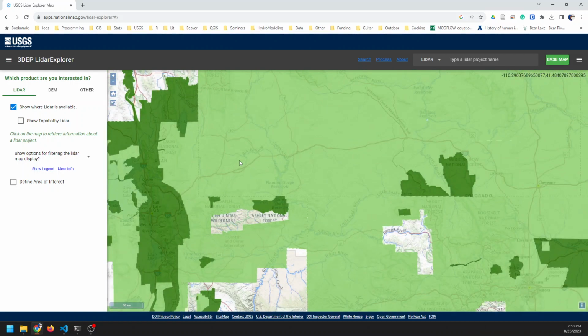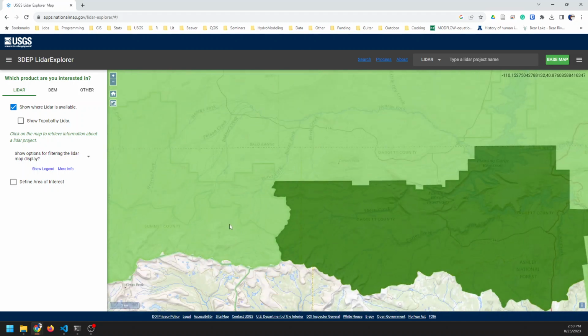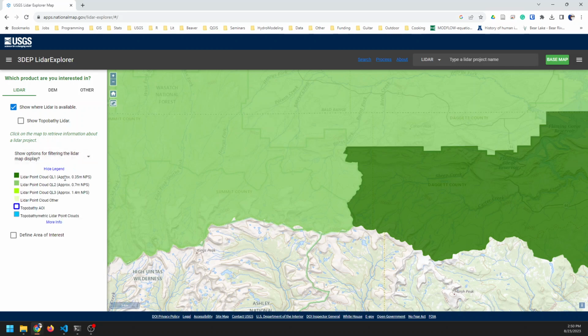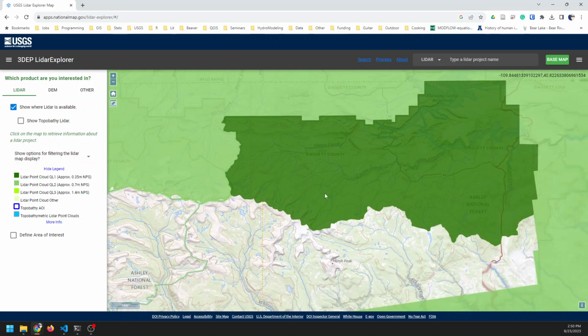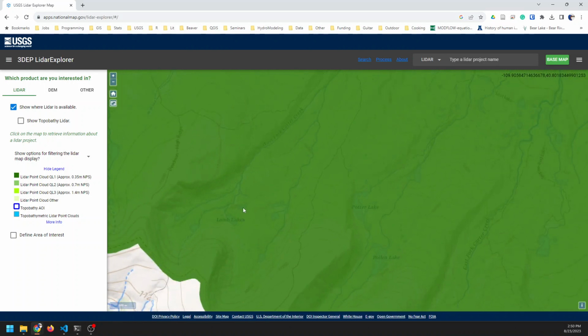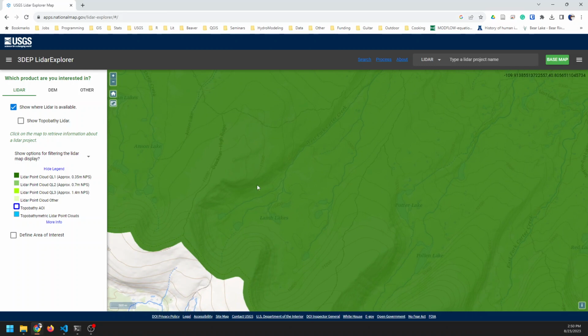So let's just pull in somewhere interesting, like Northern Utah. We can show our legend here, QL1. So this is really high quality LiDAR. Let's get some of this high quality stuff in this area.